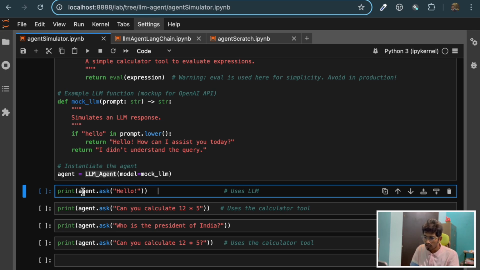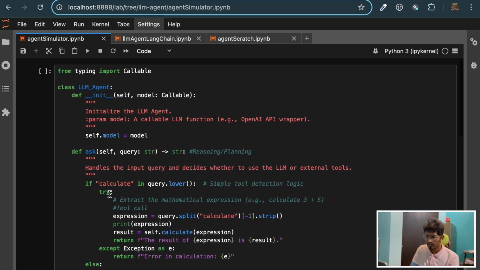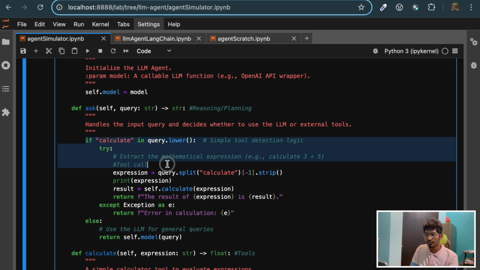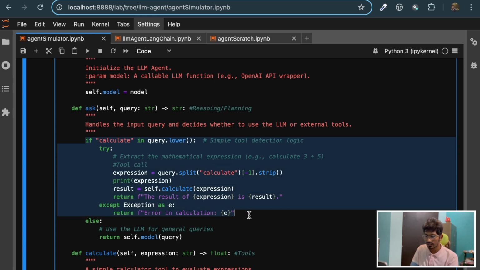Now we've created the agent here and we are asking the first question, hello. So the first step is to detect intent, right? What the user is trying to do. We are calling the ask method of this agent. Now let's go to the ask method. If something else is mentioned in the query, we'll do some steps. I'll discuss this condition.